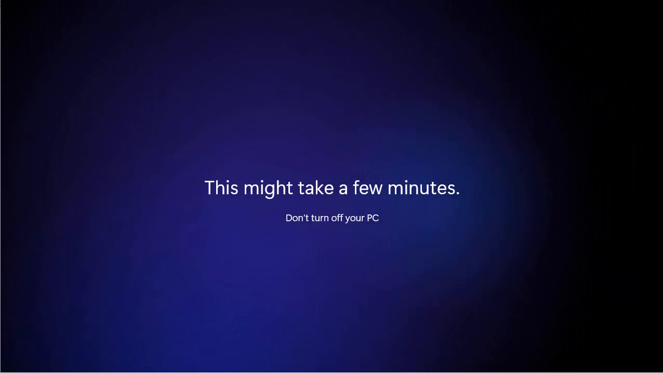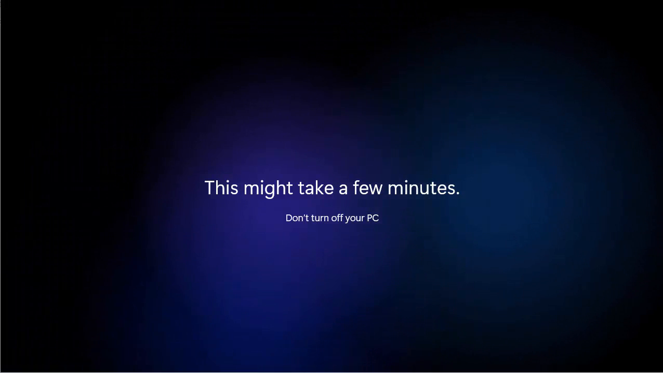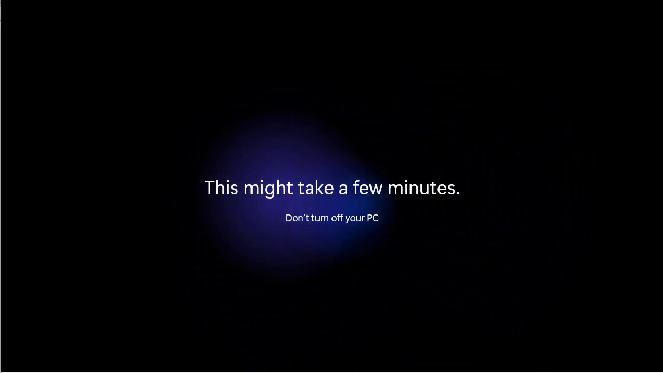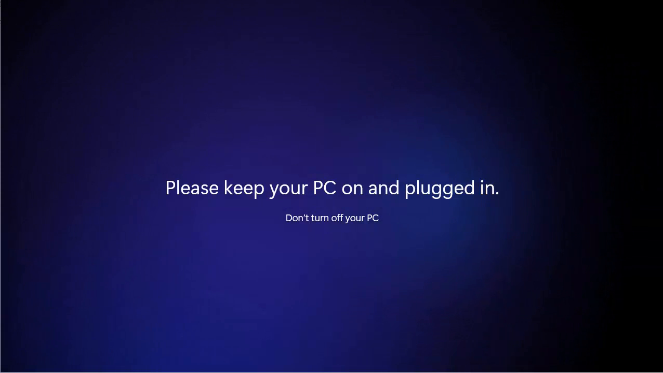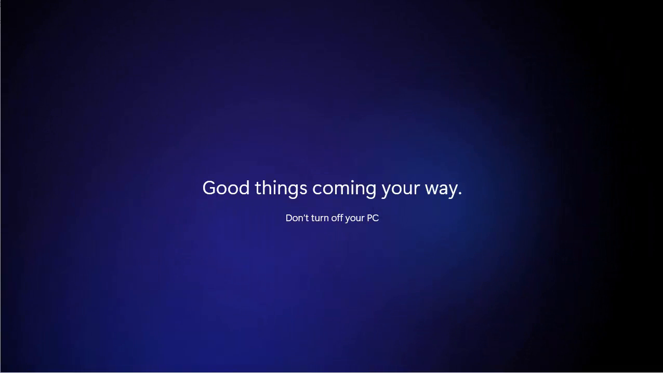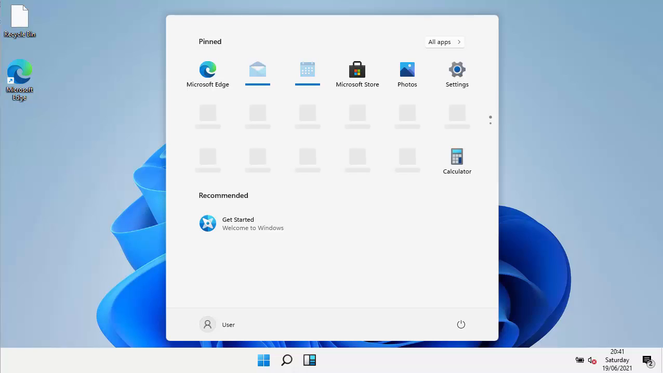Okay, so that part of the installation has now completed, and it's just doing a few more little bits and bobs. So it says this may take a few minutes. Don't turn off your PC. And it's just given us another message there. Please keep your PC on and plugged in. Now it's saying good things coming your way. Almost there. And here we go. We're into Windows 11. And the start menu has now appeared. The new start menu.